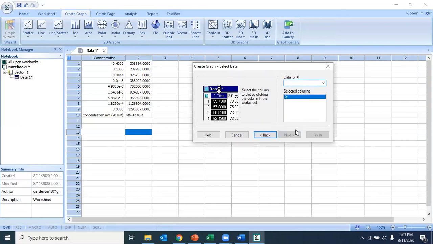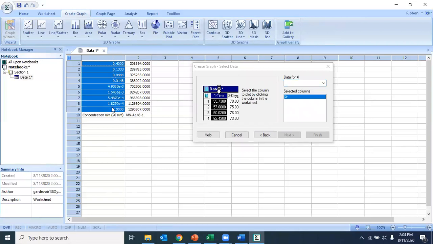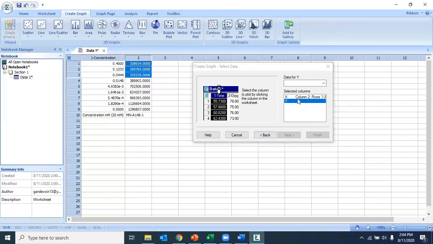And then we need to select our data. So what we do for the X, that is going to always be our concentration. So we can click and drag in the window, and it will go ahead and select this for us. So you see there it's X, it's concentration, and it's rows 1 through 9, and that's what we want. If you need to change that, you can simply highlight it again and change it.